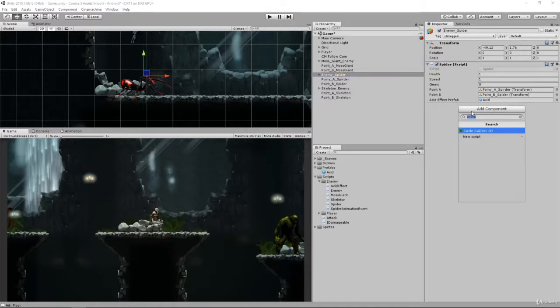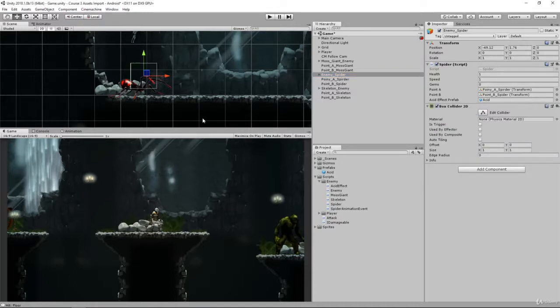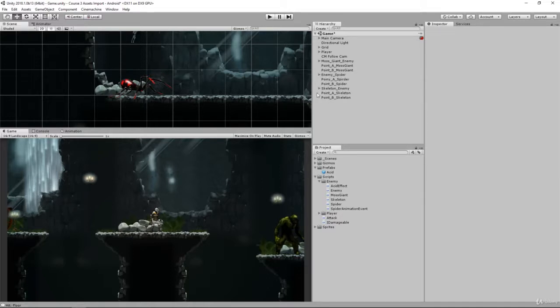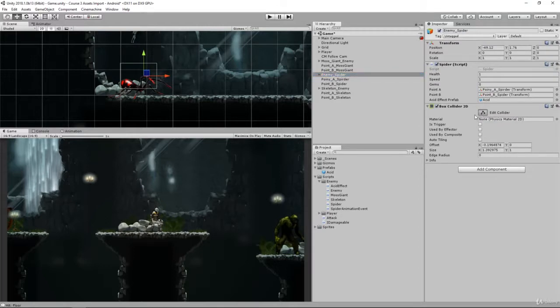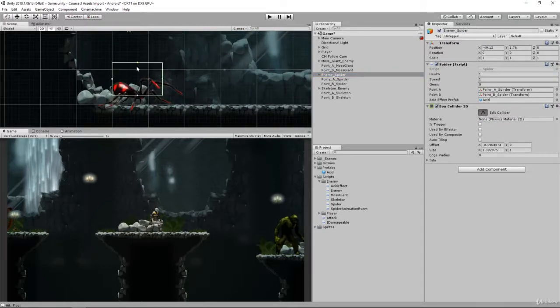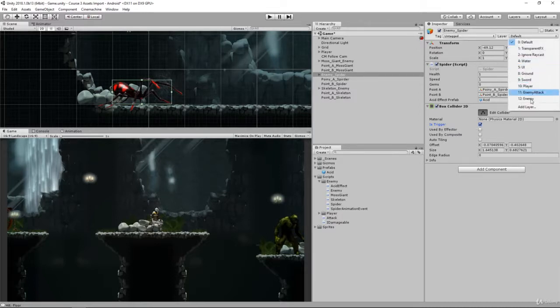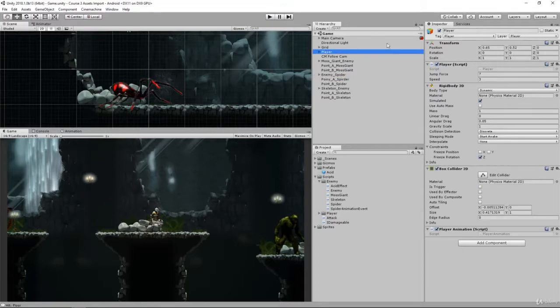So on enemy spider here, let's add a box collider 2D. Let's edit the collider and just get it around its body. So we'll adjust the handles. Make sure trigger is set to true. And last but not least, we can set the layer to be enemy. All right, let's save this. Click your player, make sure everything is okay there. Let's run it again and we should be good.